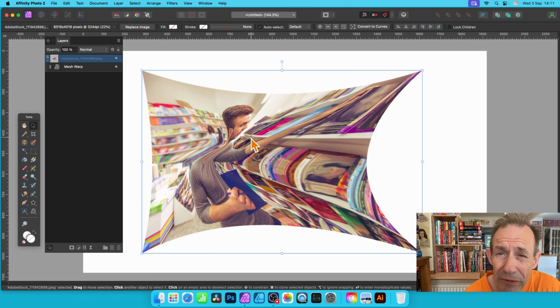In Affinity Photo version 2, you can warp images as well as shapes and much more using the mesh warp feature. In this video, I'm going to show you how to use the mesh warp feature. So let's just remove the mesh warp. So let's just delete that.